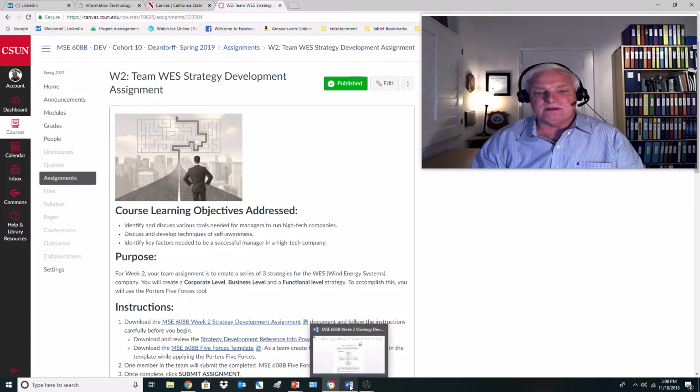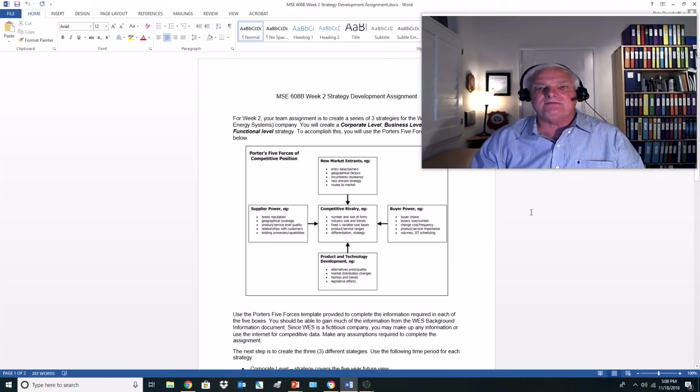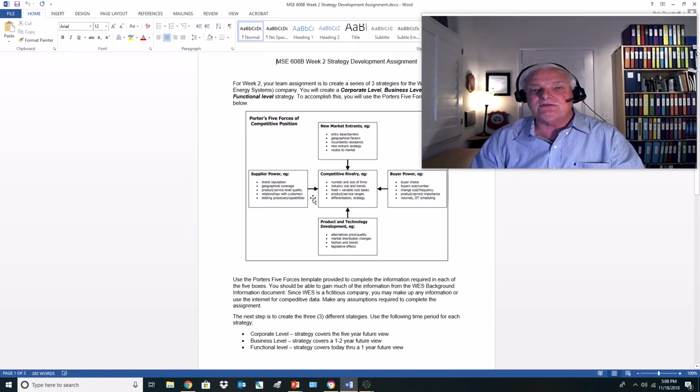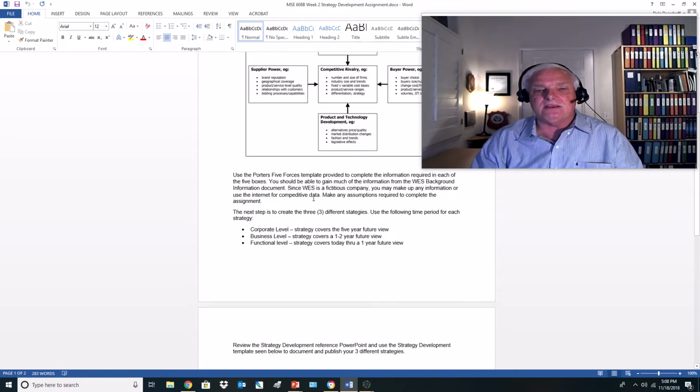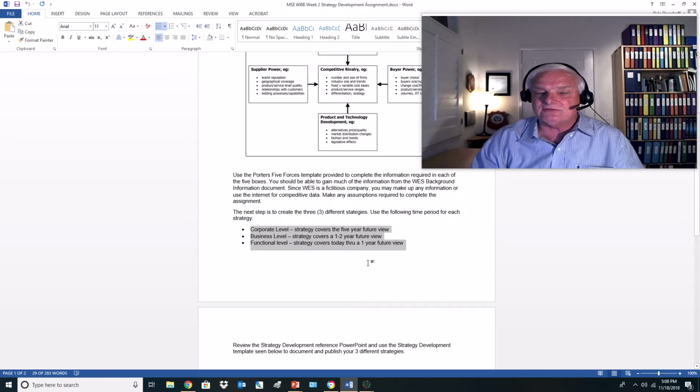Go ahead and pull that Word document up that identifies all of the areas required in the assignment. You're going to see that we outline for you what a Porter's 5 Forces competition position diagram looks like. We've given you a sample of the type of data that's going to go in here, and then we clearly identify for you that you need to create 3 different strategies at 3 different levels: the corporate level, the business level, the functional level. And remember what I said, those are going to be different strategies with different requirements for them.